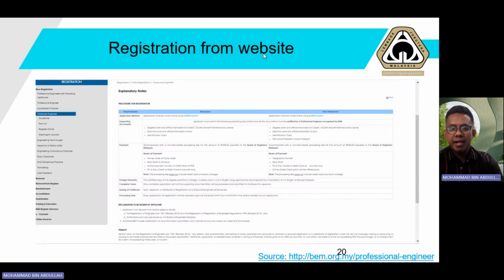Okay, so this is how you register from the website. So the website of BEM, you can log on to bem.org.my. Okay, so you can see the registration list. So you can explore there. Okay, click on which members that you want to register.